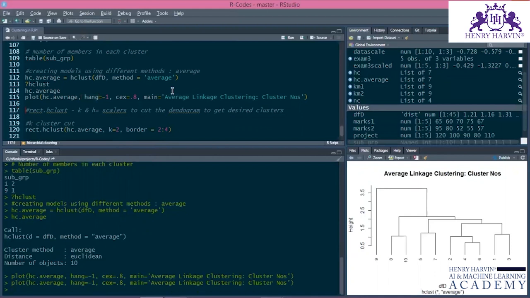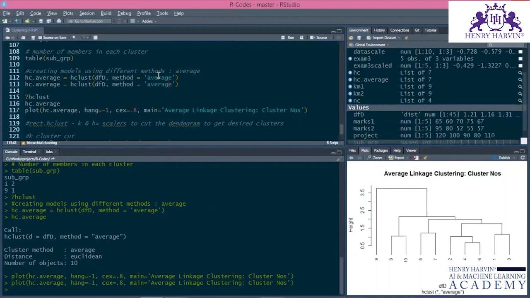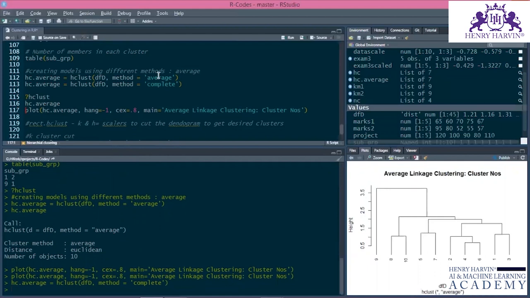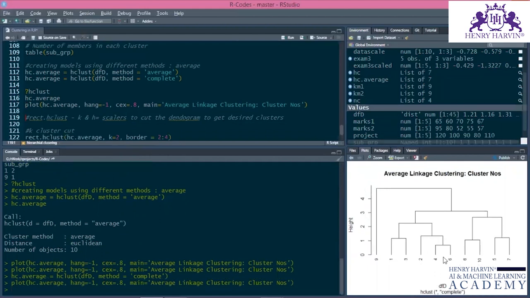So let's execute it. You can see the values are the same, because it is the default method that was used. If we do not mention average here as a method, then also it will follow the average method only. If you take it as complete, let's change it. I'll just copy this function from here, change the method to complete and plot it. So you can see there is a difference in the groups. The placing has changed and even the height is changed.